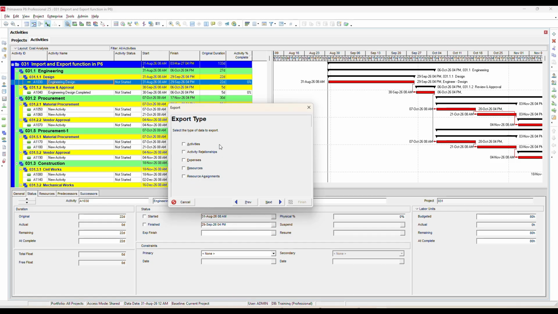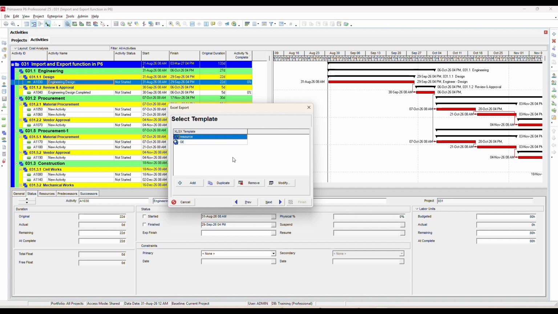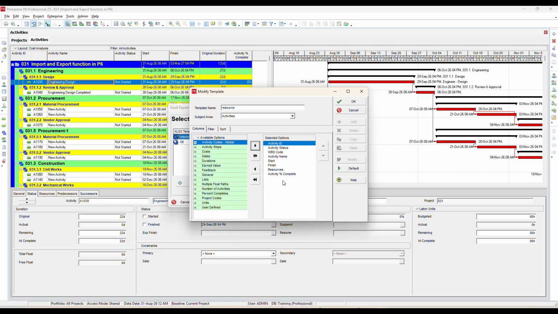You will see different export types. For this demonstration, we select the type Activities. So select Activities and click Next. Select the project that you want to export and click Next. On the next screen, you can either add a new export template or modify an existing one. In this demonstration, we are using Modify.